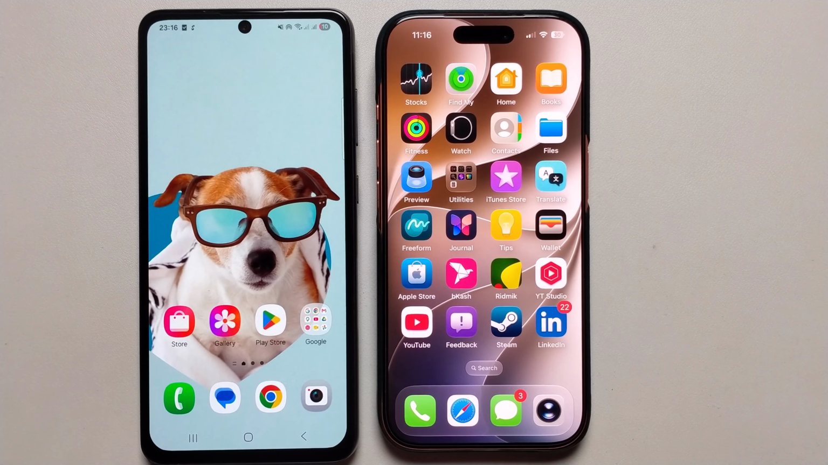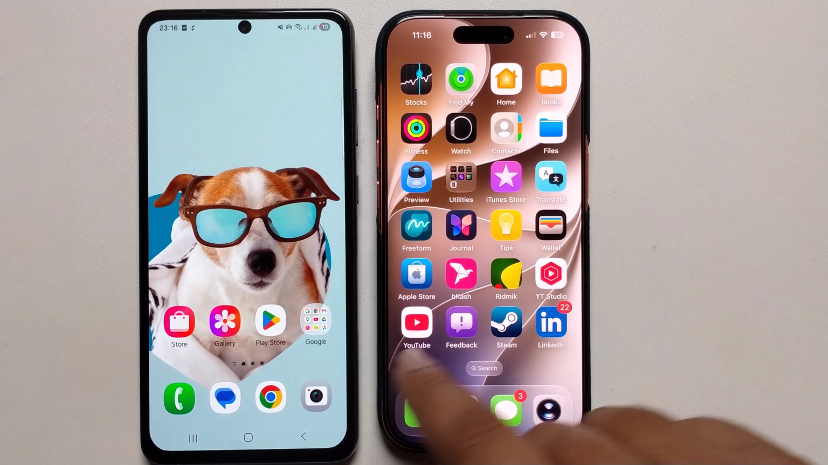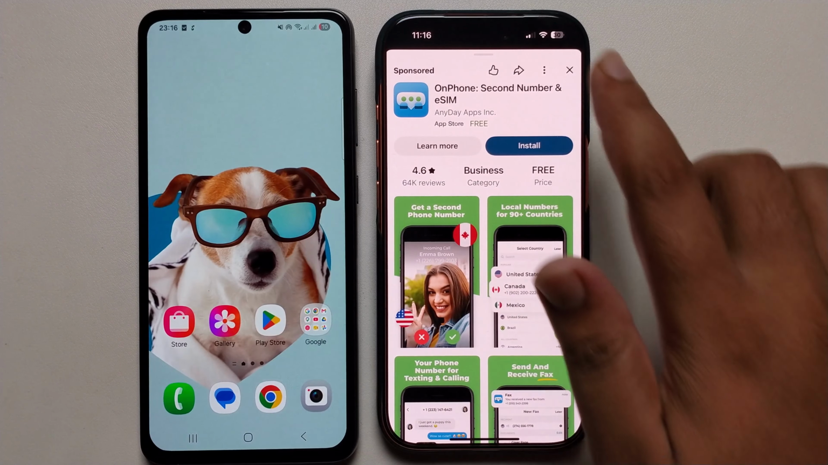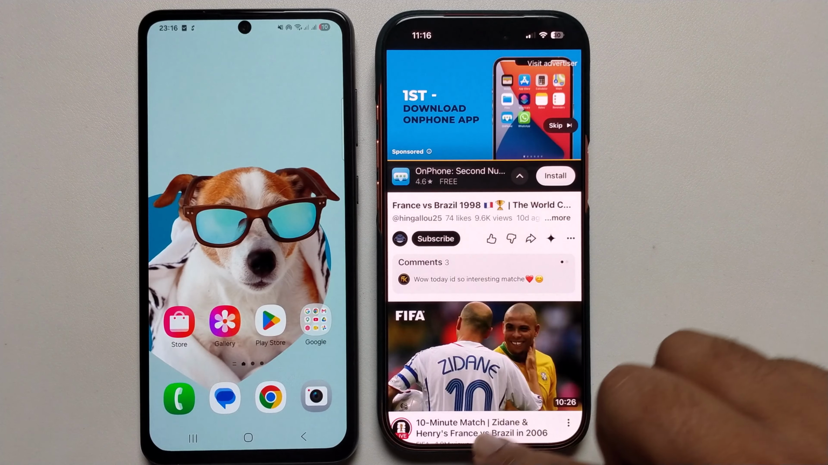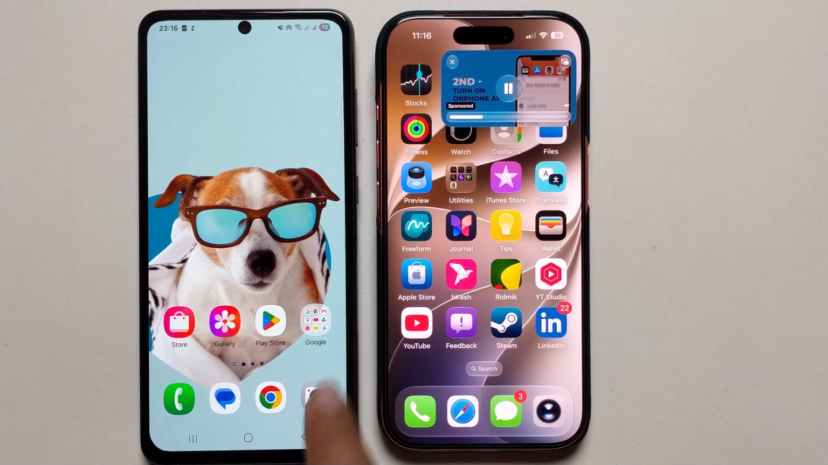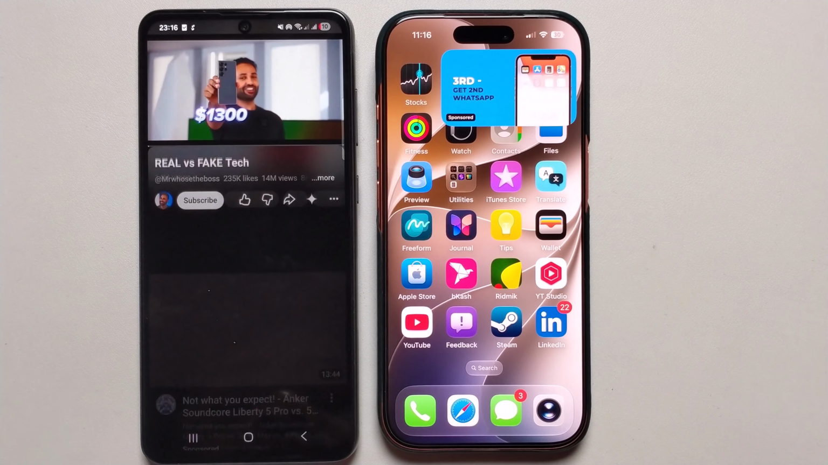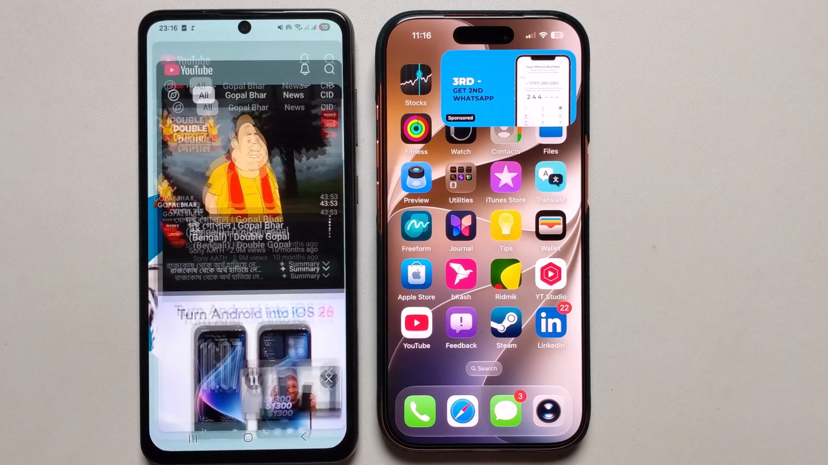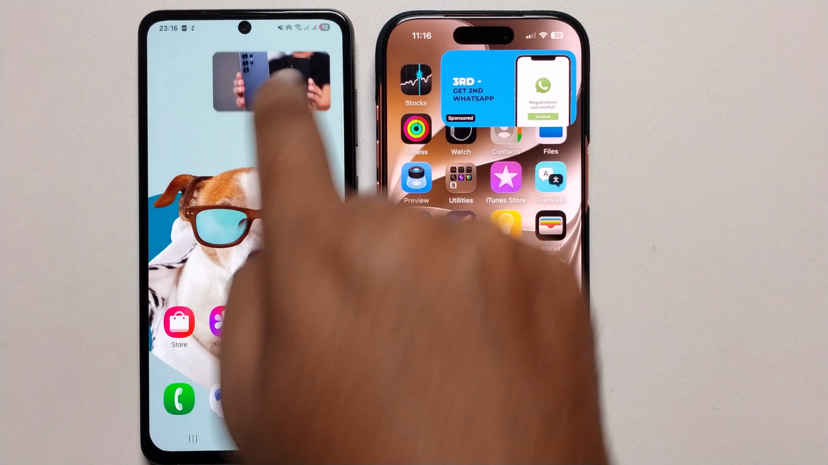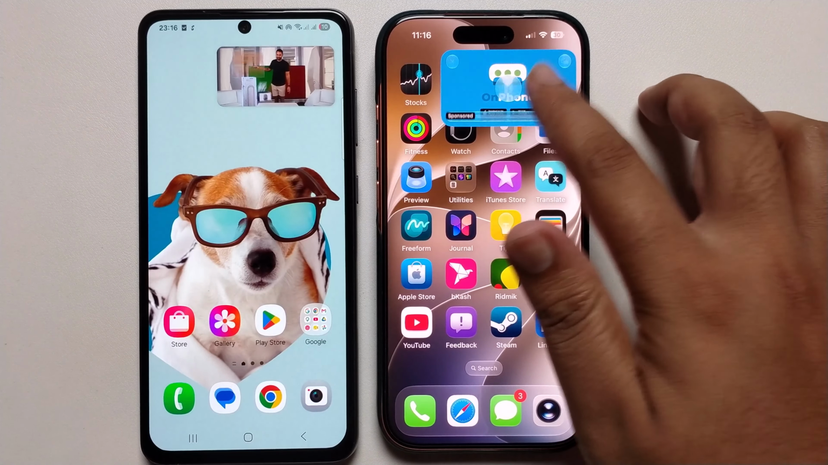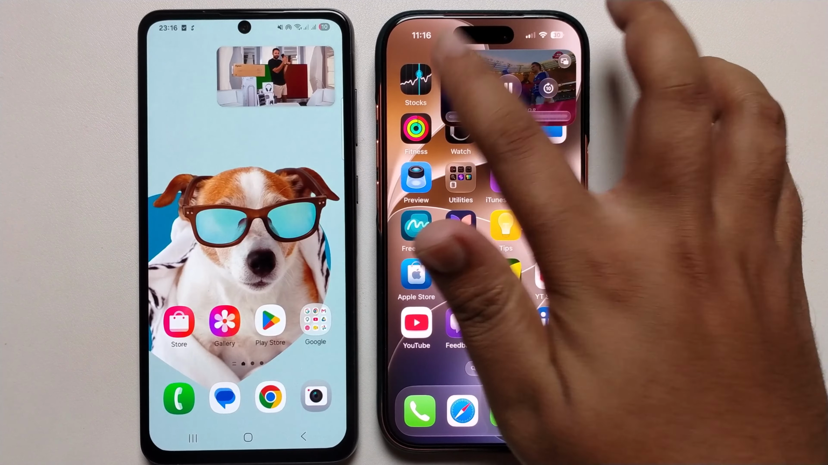How to use picture in picture on YouTube on my Android and iPhone. Like, open any video. So as you can see, now enable picture in picture mode on my Android and iPhone. So let's go to enable this.